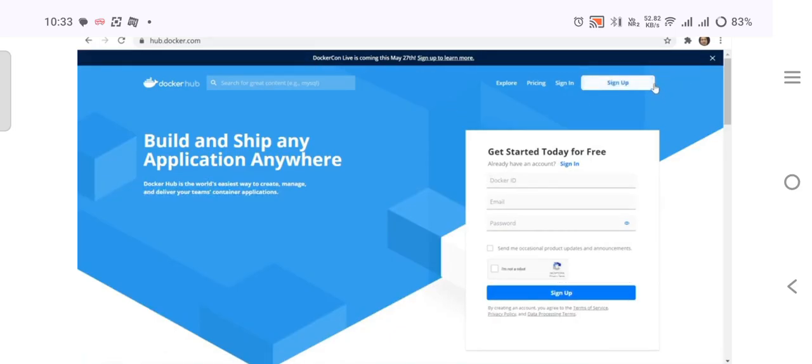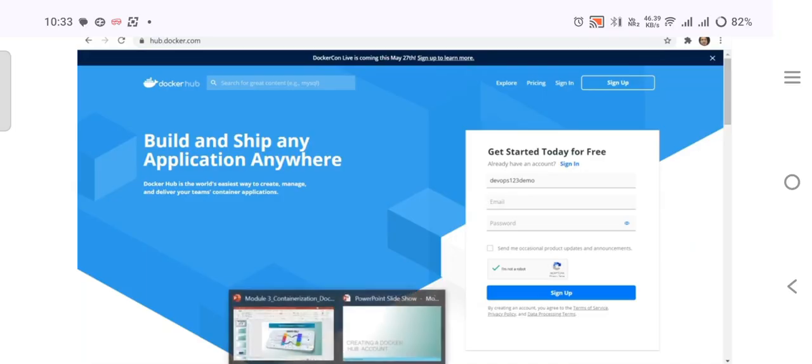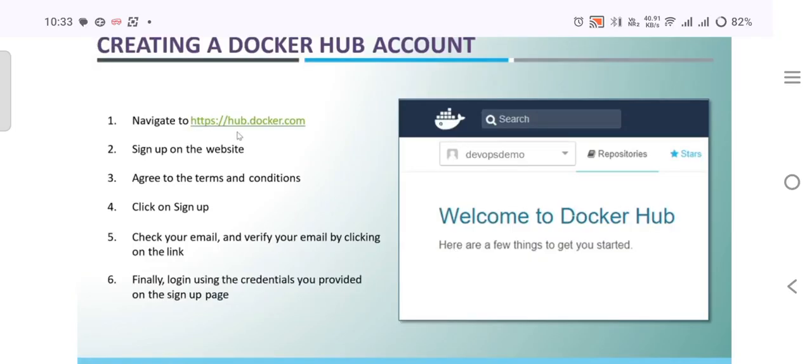If you want to sign up, you can go here and choose a Docker ID that is available. Say I give Devops 123 demo. If I check this ID, you can give your email, you can give your password, and select I am not a robot and sign up. Once you opt for sign up, it will send a verification email to the email ID that you give here, and from there you need to verify your account. Okay, so these are the steps mentioned here.